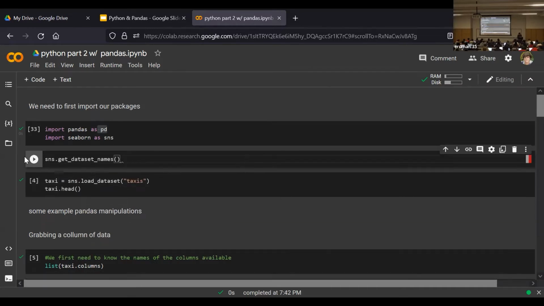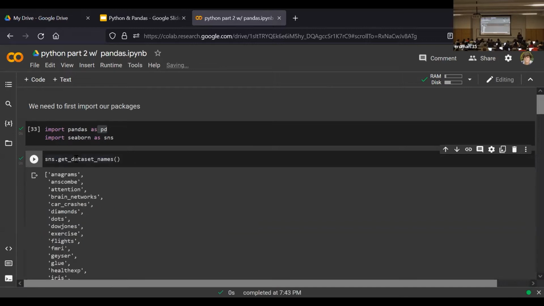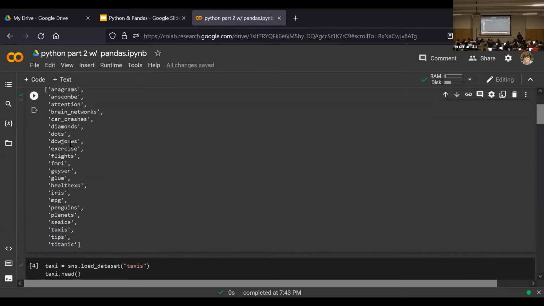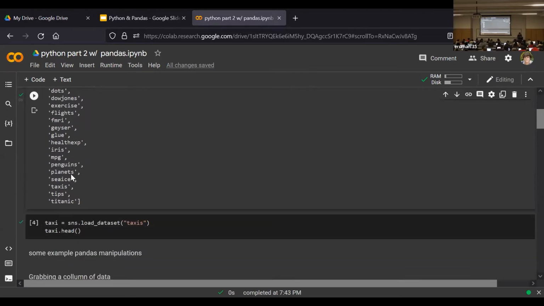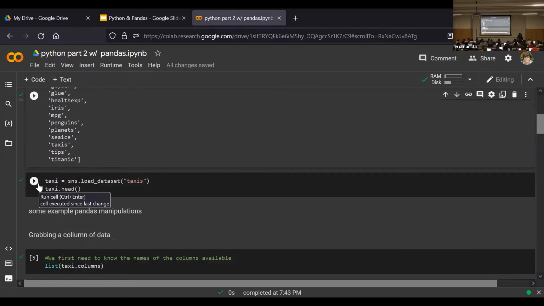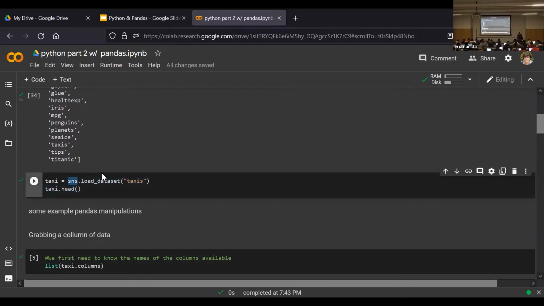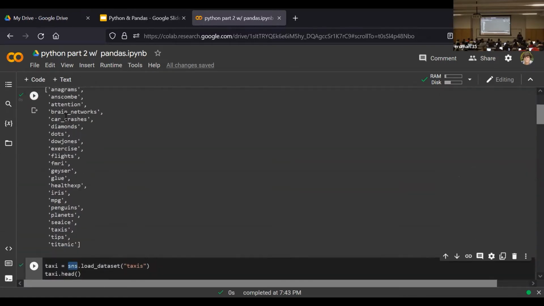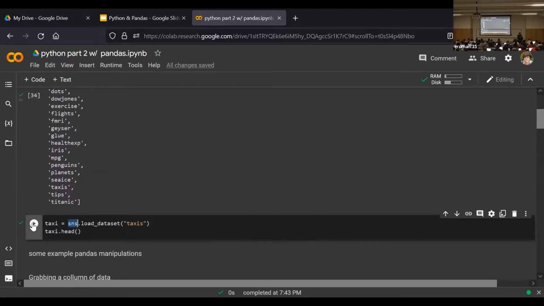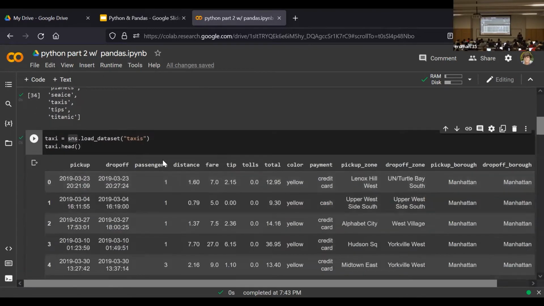But for this one, we're going to be using data set names just to get a list of all the imported data sets. I picked taxis. Some of these are really weird. Brain networks is interesting, but it doesn't really make sense to me. So we're doing taxis instead for now. We'll go to penguins later. Same idea: we do this SNS dot, and then we load in this data set that we found. We run it, and we get this.